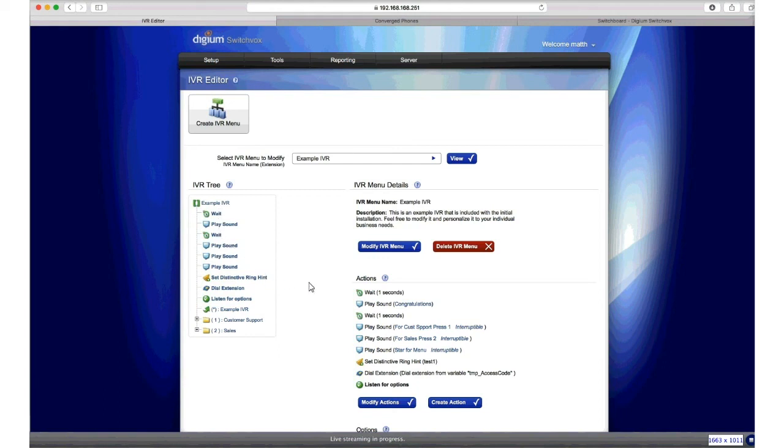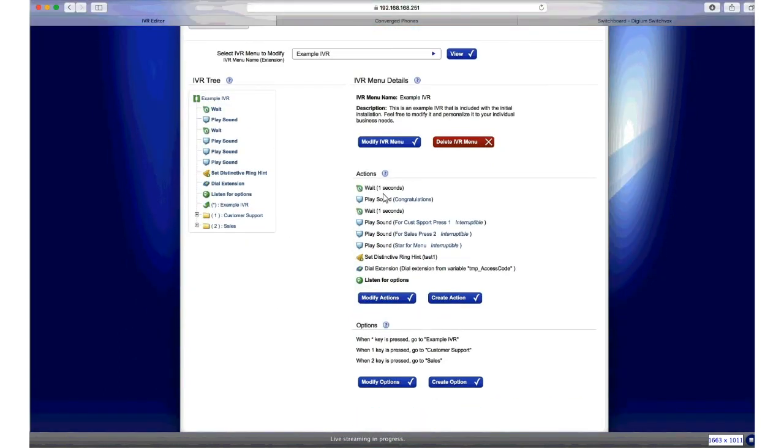So it's going to wait for 1 second. If I hover over any of these links, it'll actually tell me what the sound is. So in this case, it's playing a sound: "Congratulations, you've been properly configured." It's going to wait another second, and then it's going to give us our main tree: "Press 1 for customer support, press 2 for sales, or press star to replay this menu."